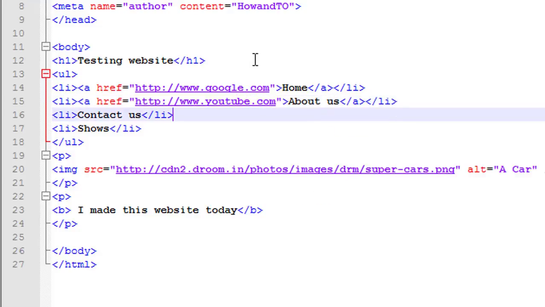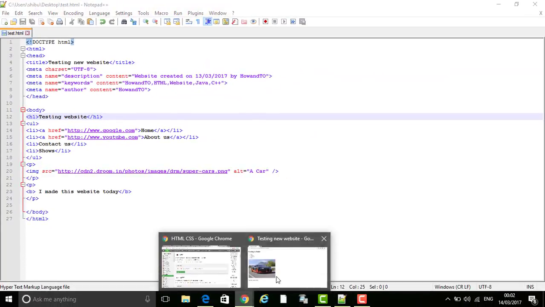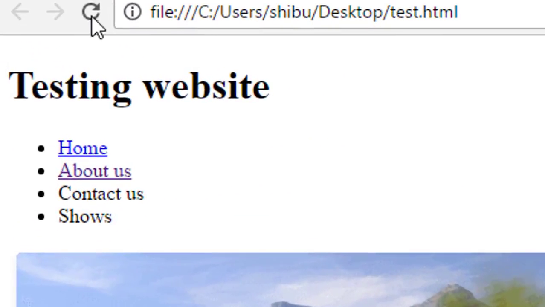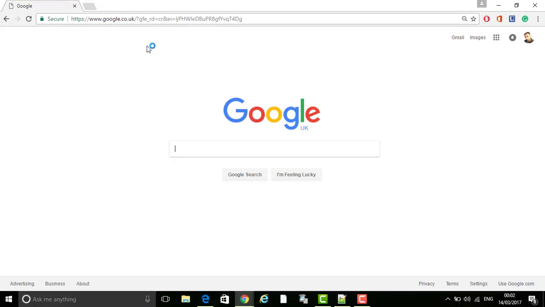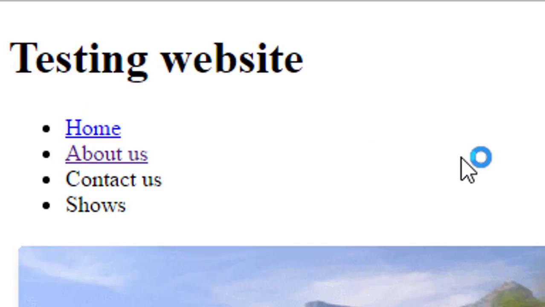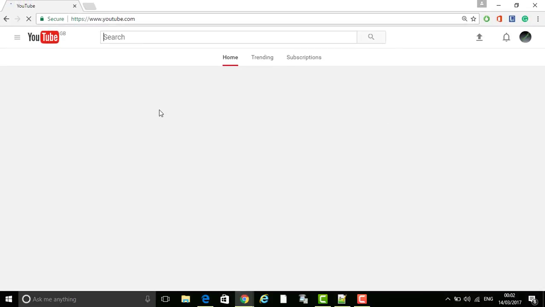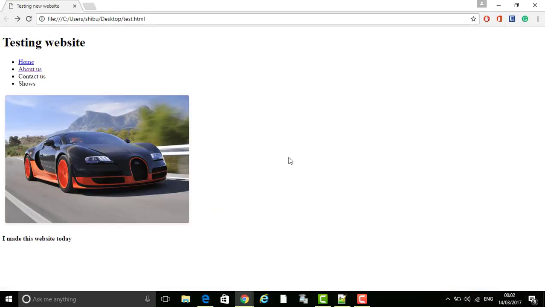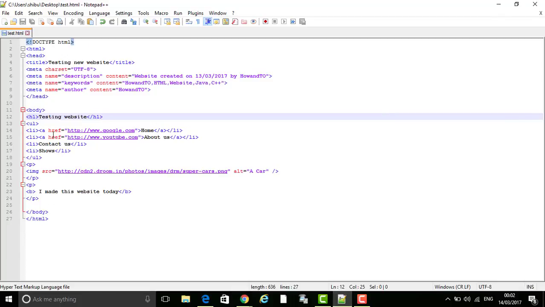Okay, so we could quickly test this out by saving it, going back to your HTML file, and refreshing. At the moment you can see these two are currently links. As soon as we click on this, it will direct to Google. Go back, About Us will direct us to YouTube. There you go. Okay, so we've done a link, and we've done the meta tags.